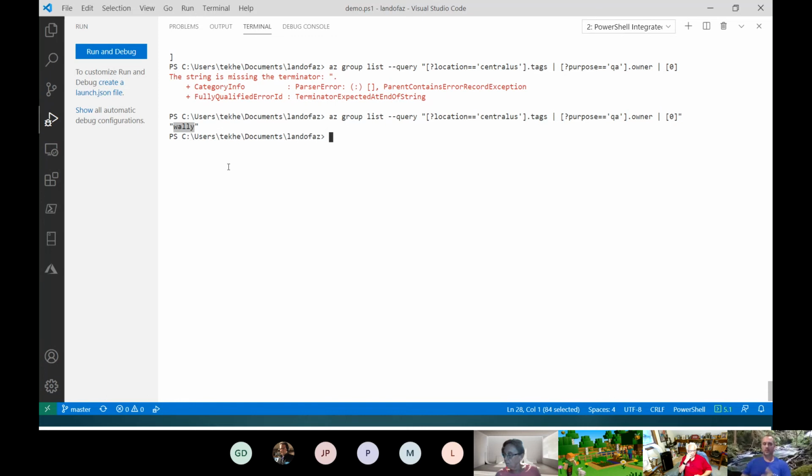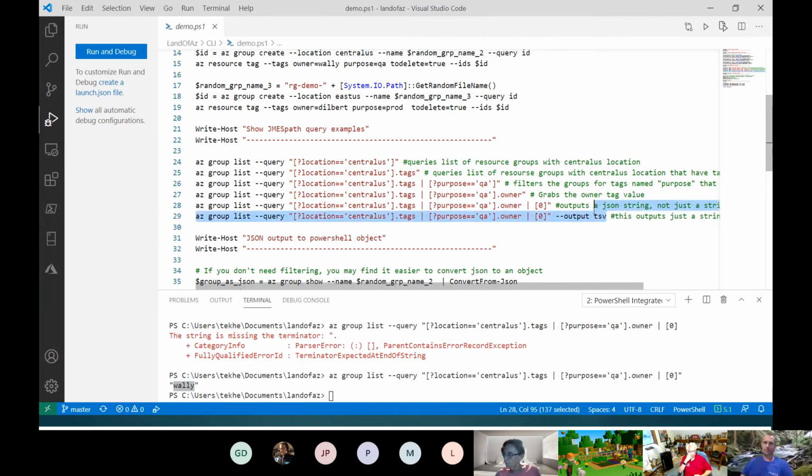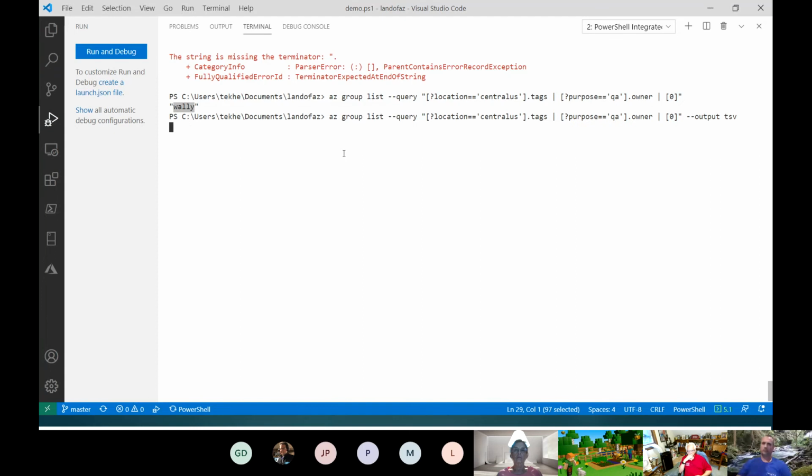If you set this as a variable and you use it as input into another command, depending on the command and how it's being used, this might not work because of those quotes around it. So this is something you can do. So I'm doing basically the same command here, except I'm choosing the output format. And by default, output is JSON. So if you don't put anything, it's the same thing as using dash dash output JSON. But here I'm doing TSV, tab separated value. And if I run that, now I just get Wally without the quotes. And that's typically what you want from an output.